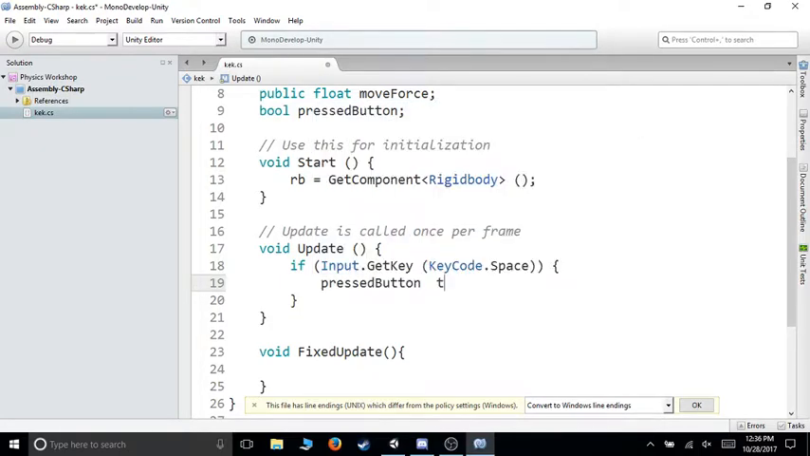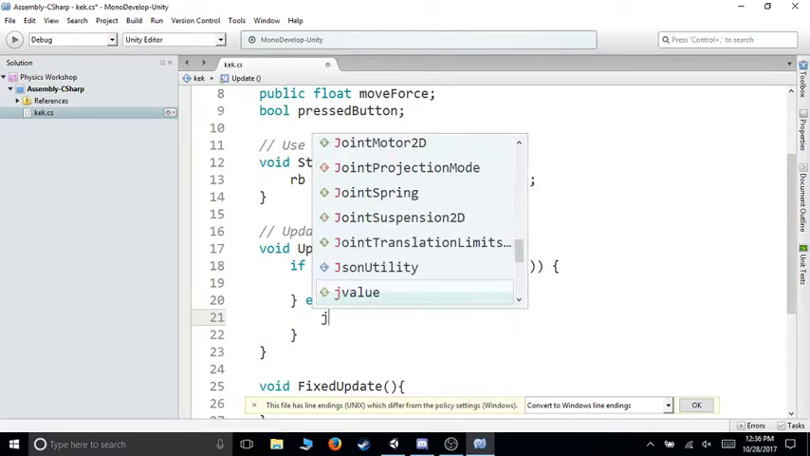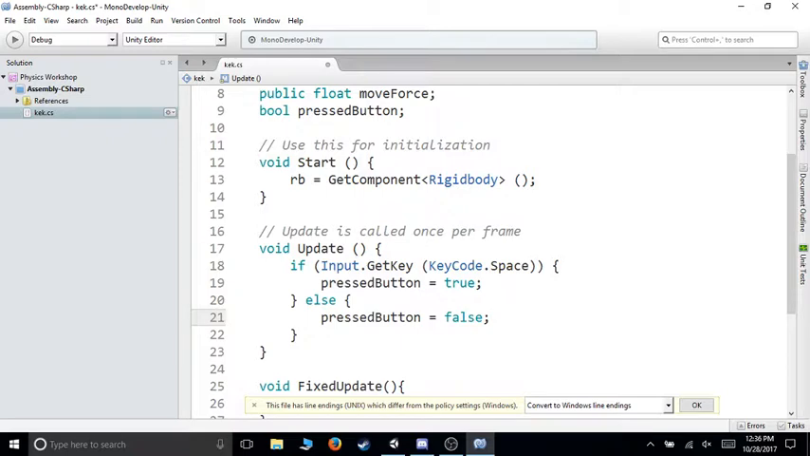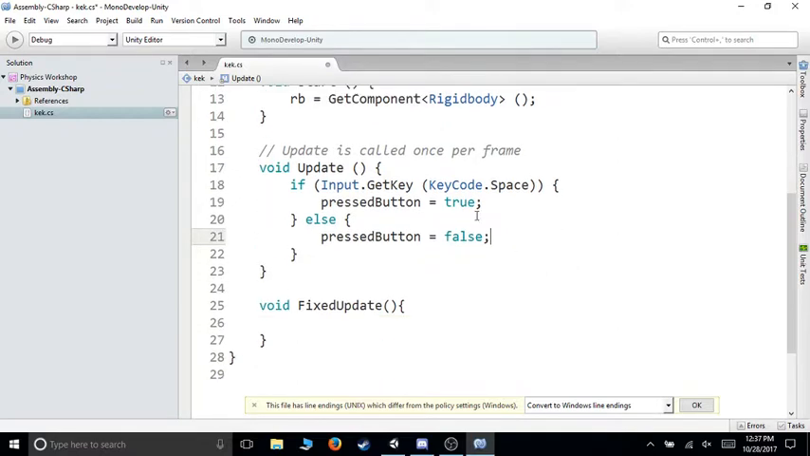So now we're going to say pressedButton is equal to true, and then an else saying pressedButton is equal to false. It is kind of silly doing this, but basically we're saying that on all frames where we're getting the key, in this case space, I want this Boolean to be true, and for all other frames I want it to be false. So why do you guys think we might want to do it like that? If we're going to be doing something in physics relating to this down here.